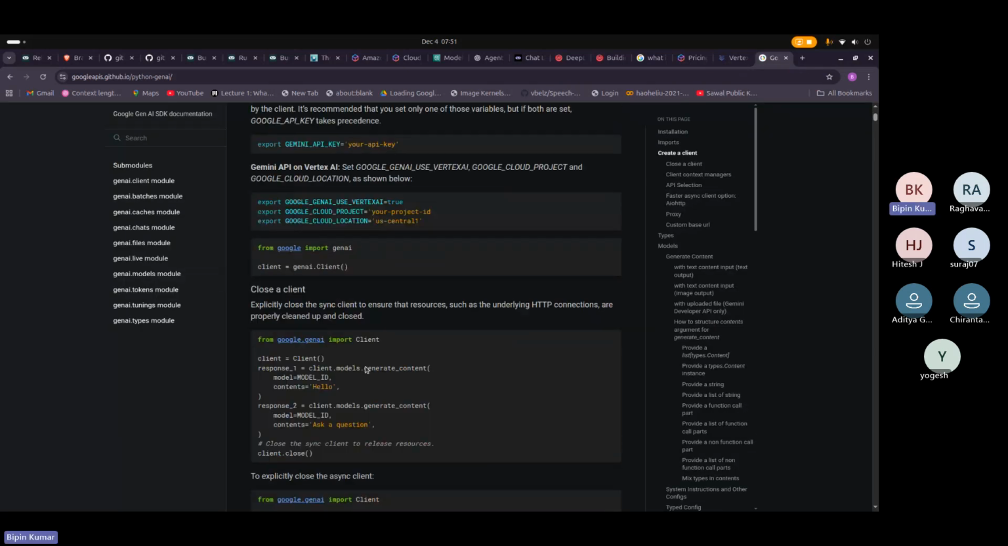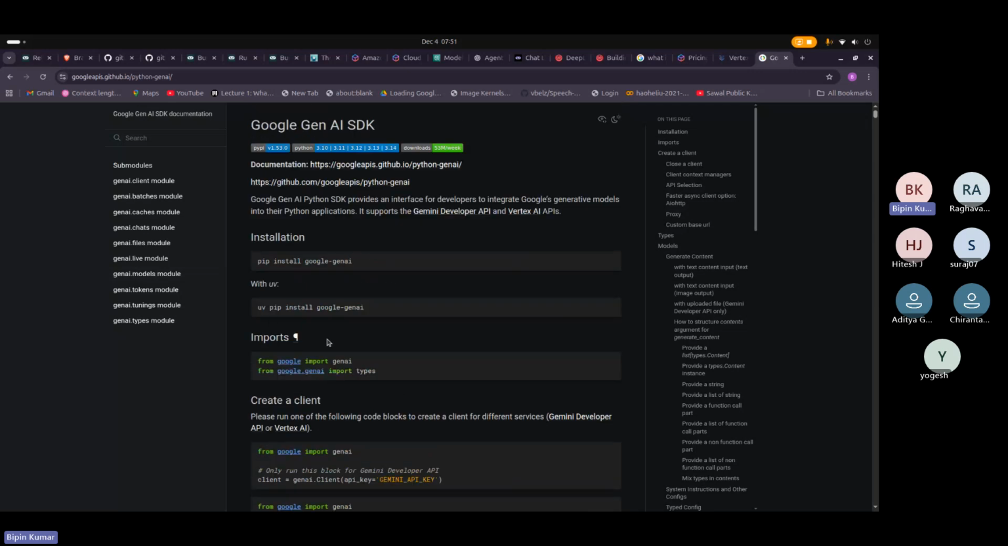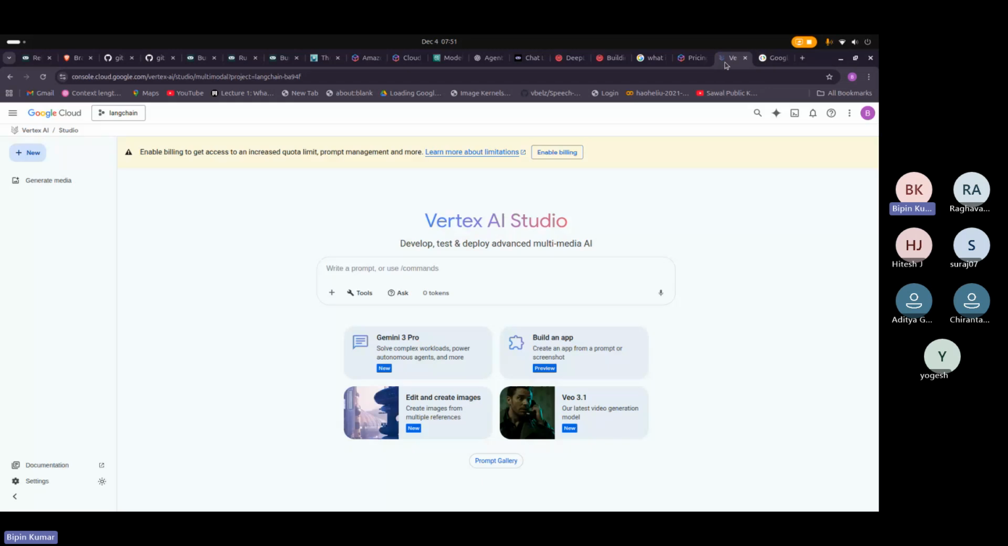Here also you can create some API, and then you can use it through LangChain. But this is just to showcase that in Google Cloud you can do something similar to this. There is Bedrock in AWS, and there is Vertex AI in Google Cloud.